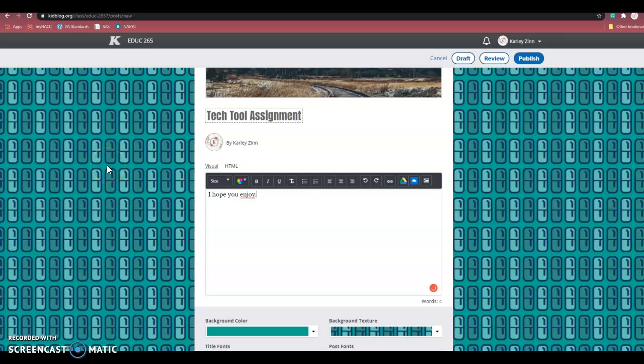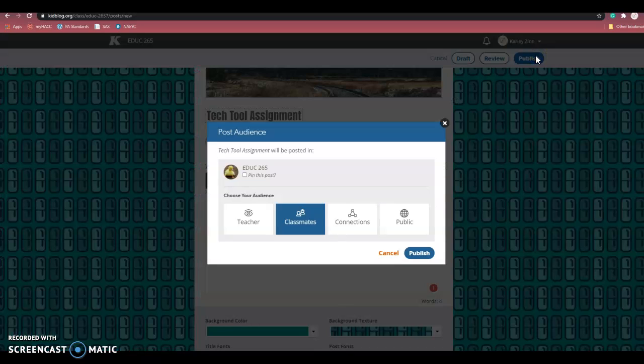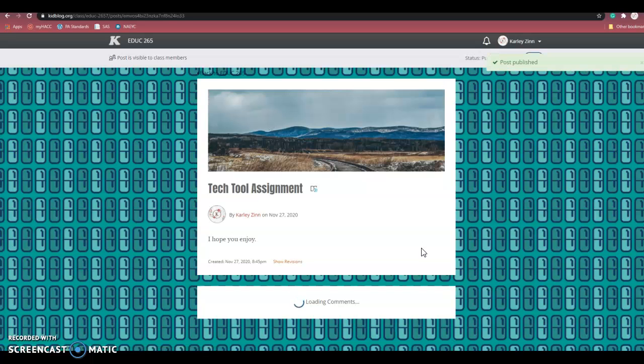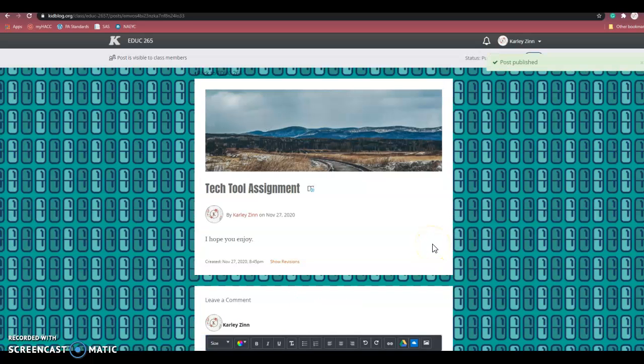After the writing process, you may save your work as a draft up at the top right, or you can ask the teacher to review it and give you feedback. Once you are ready to publish, hit publish, and then choose the audience that is approved by the teacher. I'm going to choose my classmates to be able to view it, and then you hit publish. Now the post is visible to the approved audience.